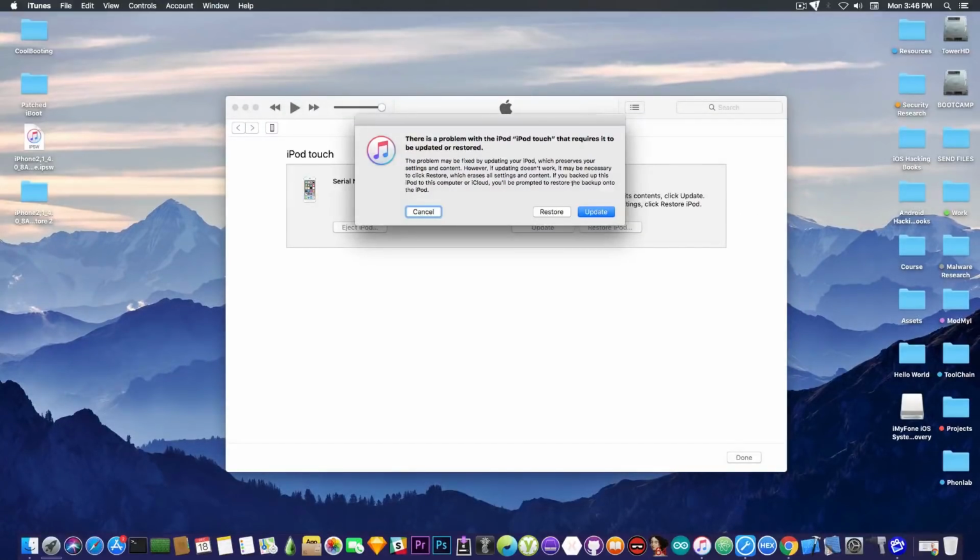It says there is a problem with the iPod Touch that requires it to be updated or restored, and the only options that I have are cancel, restore, and update, but none of them are good for me because I do not want to update or restore my phone. Maybe I don't want to lose my data, or maybe I want to keep it jailbroken, and if I update it, that's not going to be possible anymore. So you cannot do it with iTunes, unfortunately.